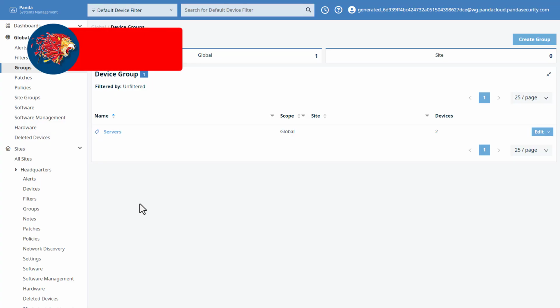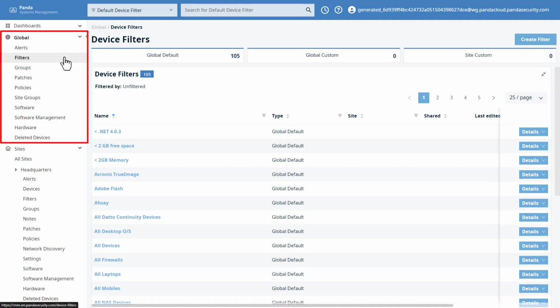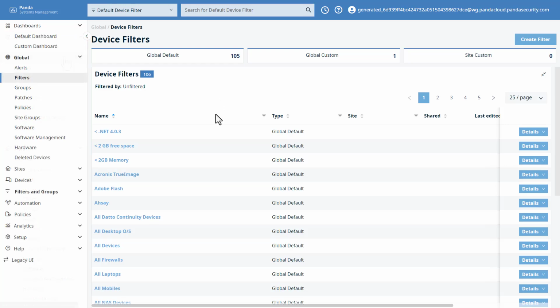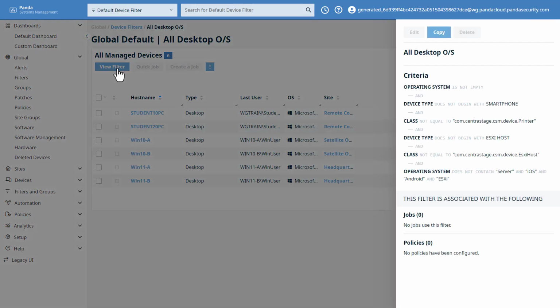Now, let's take a closer look at filters. Under the Global section on the left, I will click Filters to view my global filters that search across all my sites. As you can see, by default, there are a bunch of handy filters already there for you to use as a starting point. For any filter here, I can click into it and view the filter to see the properties and even copy it if I want to make my own.